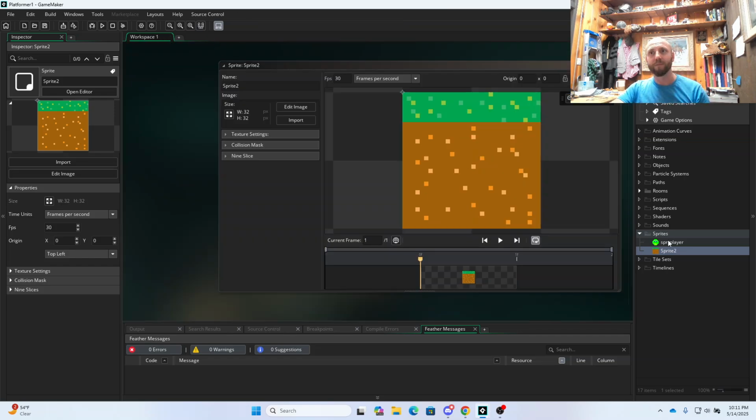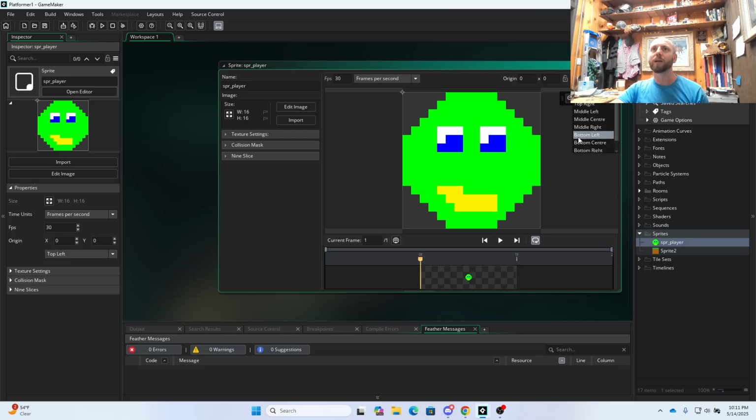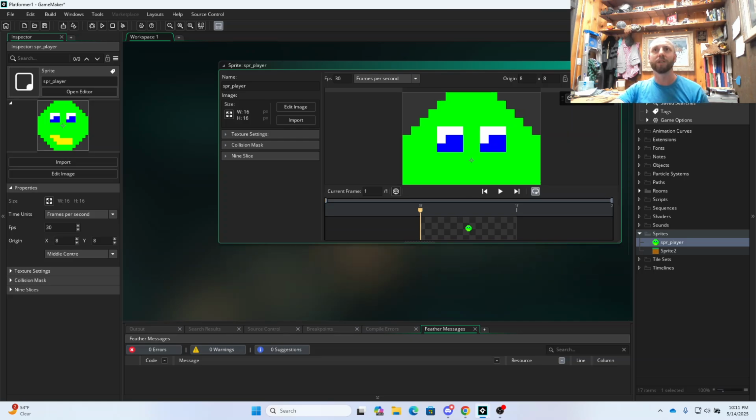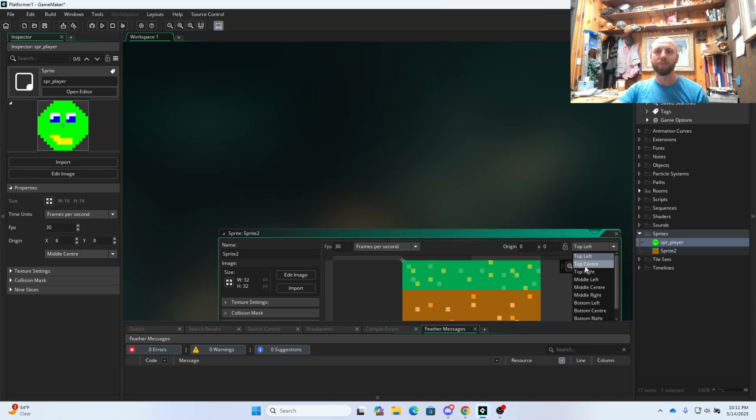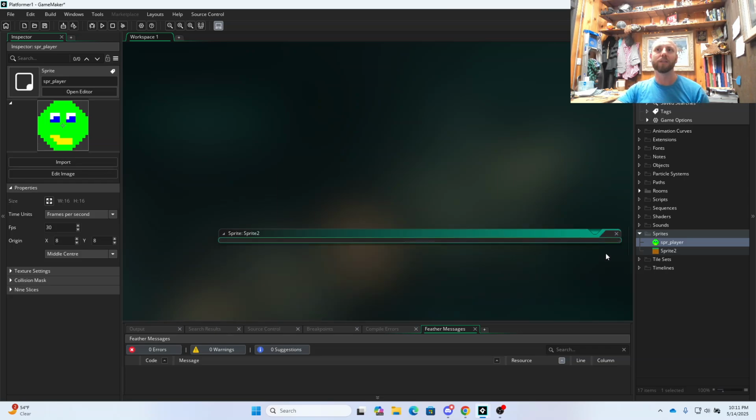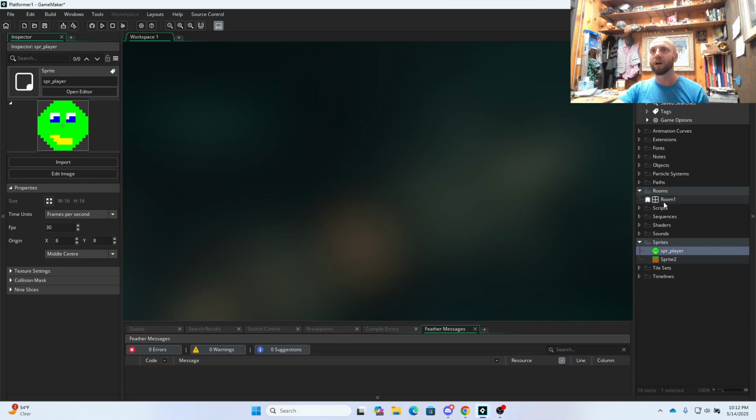Oh, one thing. I'm going to open both my sprites back up, and I'm going to say I want these middle centered. So that's me saying I want to handle these by the middles. And that's just going to make my life generally easier, so everything's handled the same.